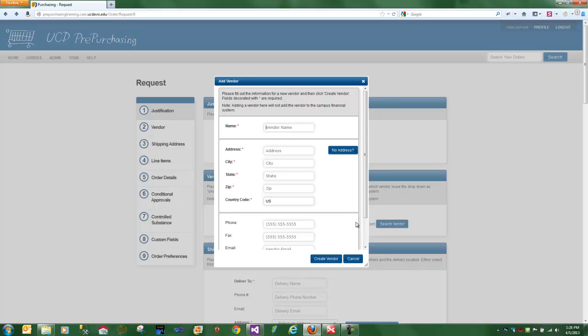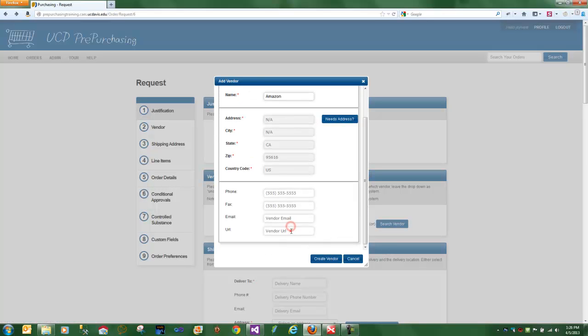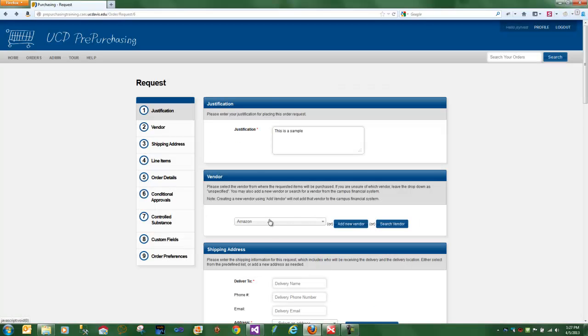I want to add a vendor that's not in Davis. So I can choose Amazon. No address that I know of. You can enter a URL or any of this information, but it's not required. Nice thing about this, though, is they're linkable fields. So I create vendor. I'm using Amazon. I could also type Fisher, select that. That's not the one I want. I want Amazon.